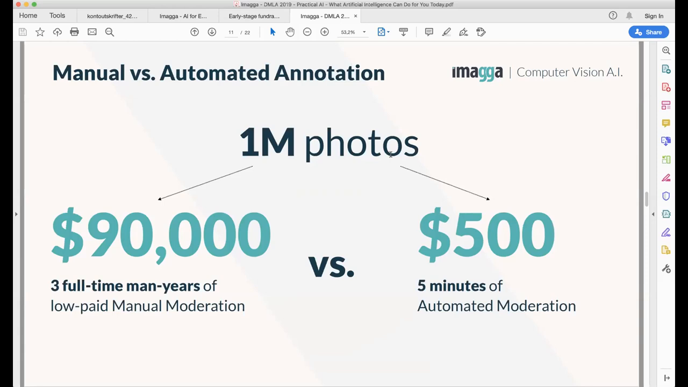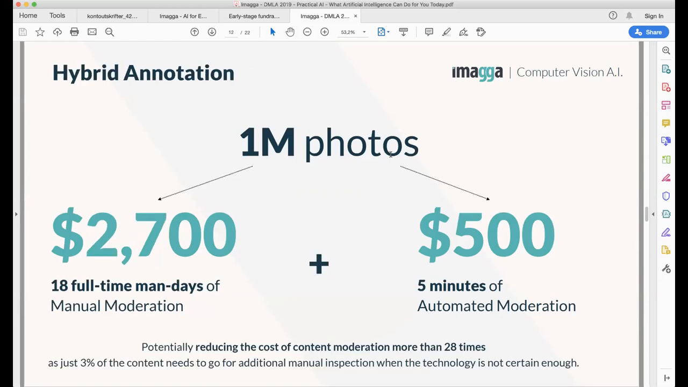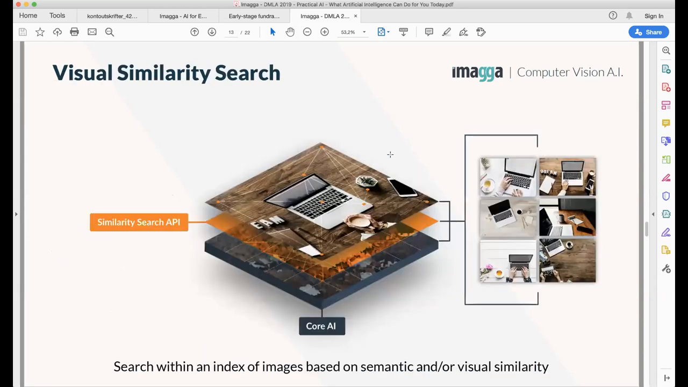So if we need to compare, the manual annotation of 1 million photos costs more than $90,000 if we calculate the human workforce required for that. In comparison, if only a small fraction of it needs to be moderated manually and everything else is automatically filtered or annotated, this is a total of, let's say, $2,000, $3,000, or even, I don't know, $4,000, sorry, which is much less compared to the previous amount.